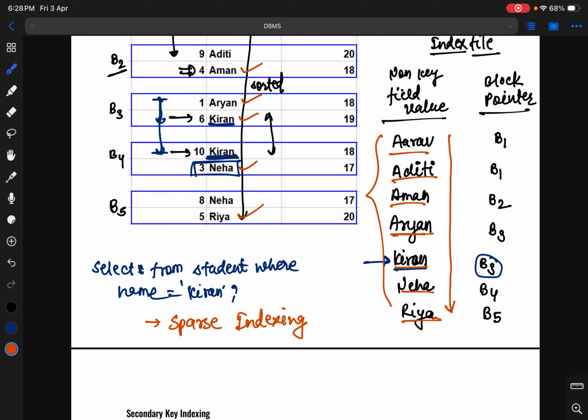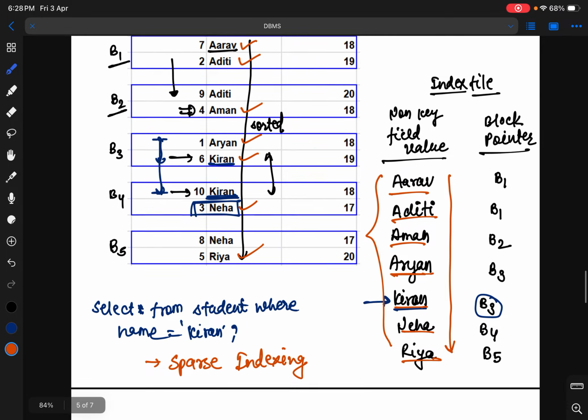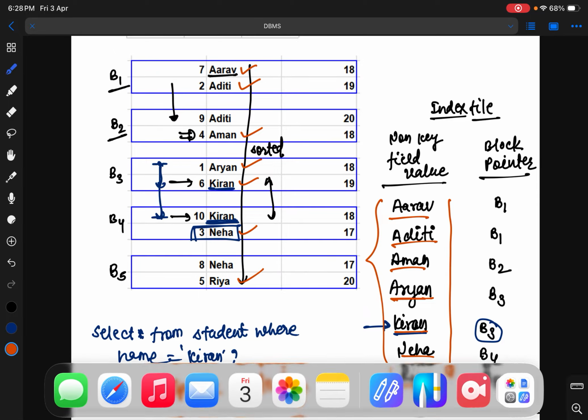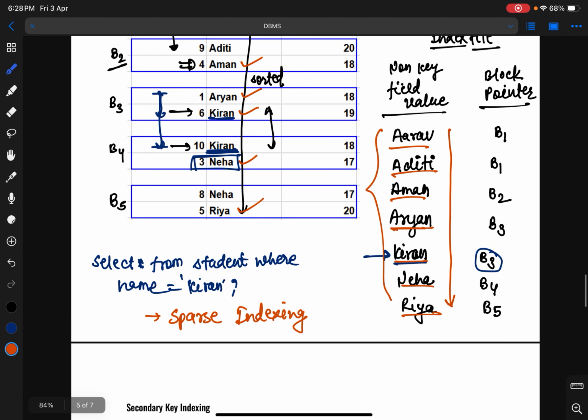Now, if our data is sorted, then we can create primary indexing. But what if our data is not sorted? So it is neither sorted on the key field nor the non-key field. Then how do we create an index? That's where another indexing technique called secondary indexing comes in. So how does secondary indexing work?